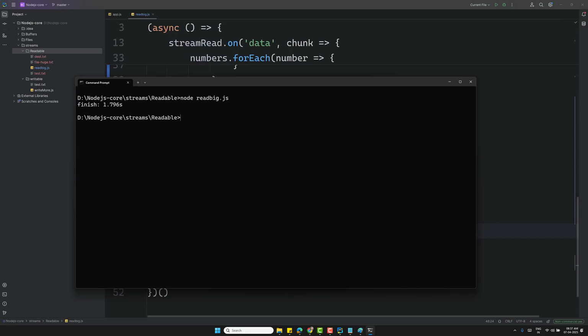So now what we have done, everything you have understood about this one: how to extract the even numbers from a set of files using streams, both readable streams and also writable streams.